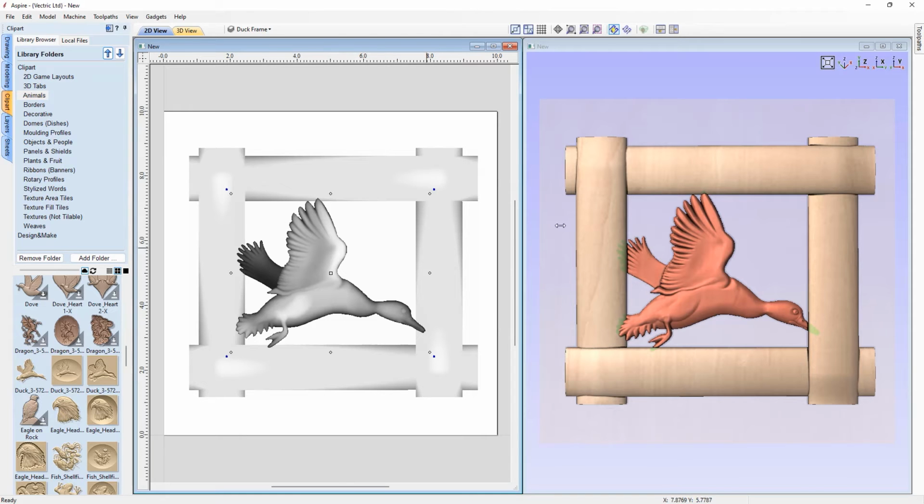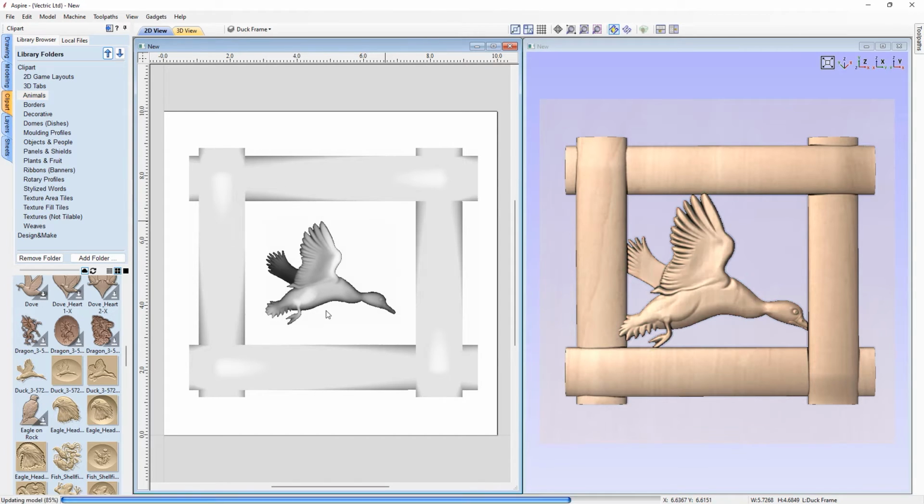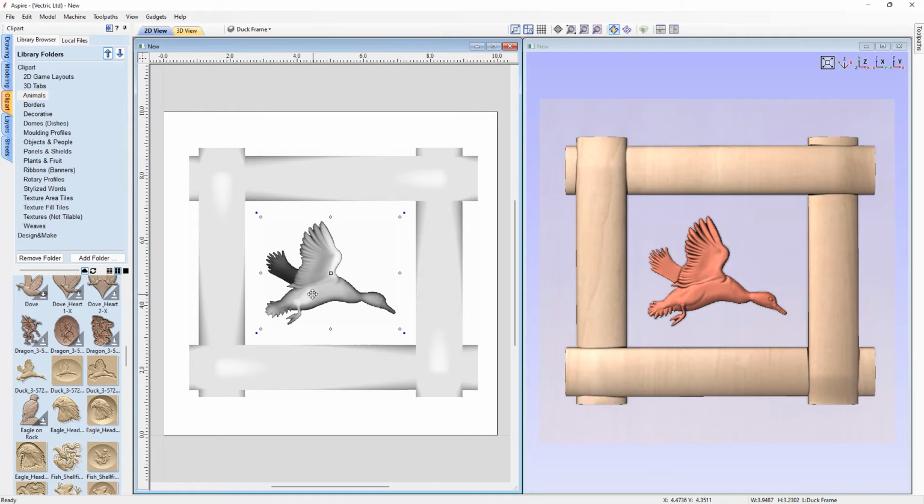We can see that in the 2D view as well as the 3D view. And the idea is I'd like to create a scene where the duck is swimming over a lake or some water. So let's first just size up the duck so it sits within the frame. Okay, so something like that looks okay. Maybe we'll nudge it up a little bit.